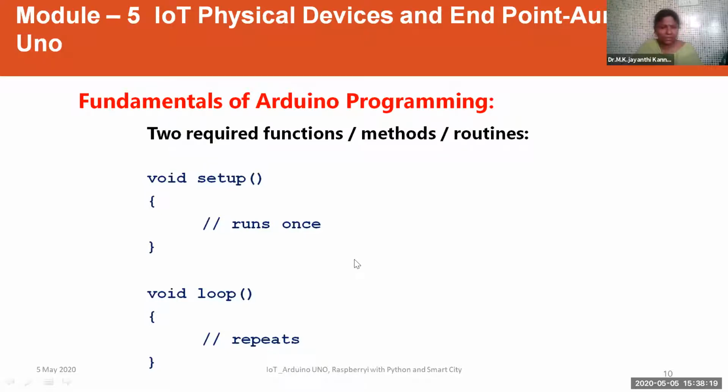So functions are nothing but, if you want to perform any function, we will create some small code. Here the main two functions in Arduino UNO are the setup function and the loop function. The first function is setup. The default template will be like this. We'll have the return type followed by the keyword setup, opening bracket, closing bracket. Within the curly brackets, we'll write down the code.